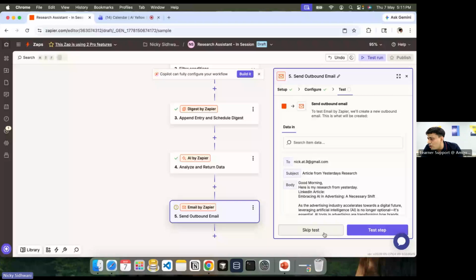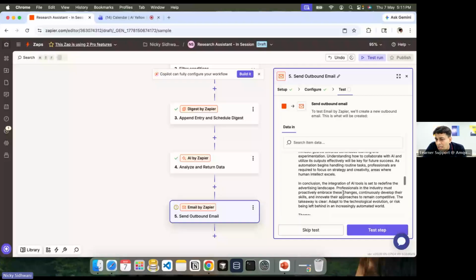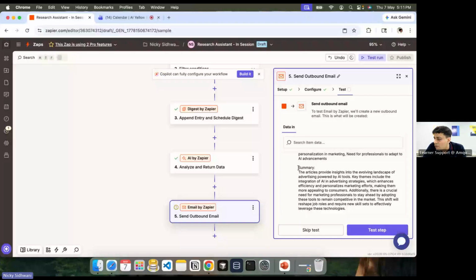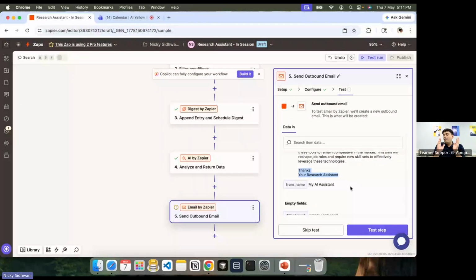You will see a structure of the email where you will see subject is article from yesterday's research. Good morning. This is your LinkedIn article. Then you have theme, which was your theme. You have your summary there. And at the end, it says, thank you, your research assistant. How many of you have been able to reach this step where you are seeing the email in front of you? The email has been composed basis all the variables which we had in all the steps. Give me a thumbs up if all of you have been able to see the email here. Give me a thumbs up.